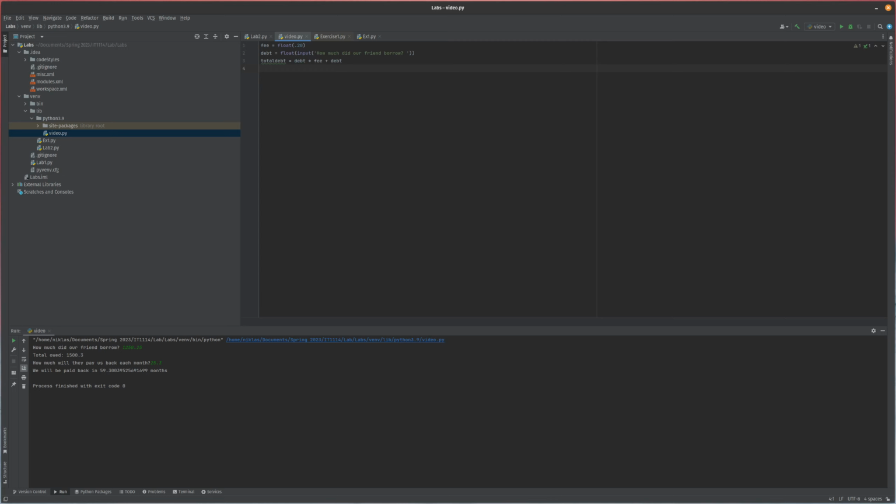Now we want to print how much the total debt will be. Total owed, okay? And then we want to concatenate that. And how we do that is plus str, which stands for string, parentheses, and then we type in total debt, which is the total amount that they're going to owe us. Okay, we got that done.